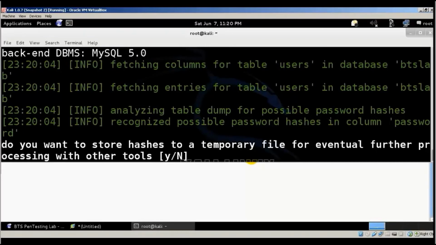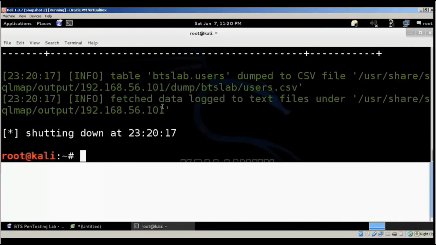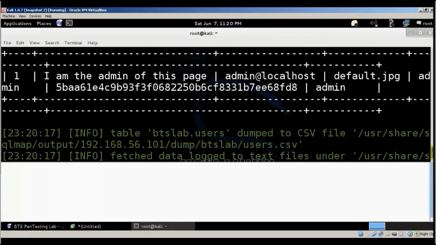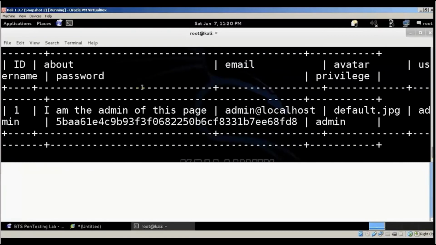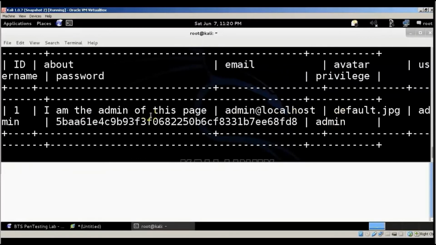So it's asking, do you want to store the hashes into a temporary file? So we'll just give yes, and it's asking, do you want to crack them via a dictionary-based attack? So we'll give no. So you can see it's been dumped, and you can see the details over here. You can see the hash, you can see the username and everything. You can see the email ID that has been registered with, all those details.